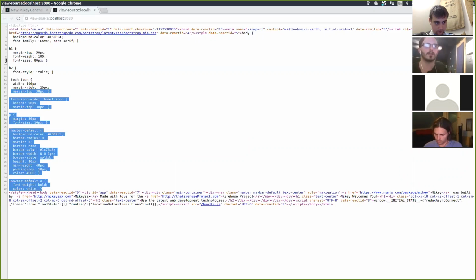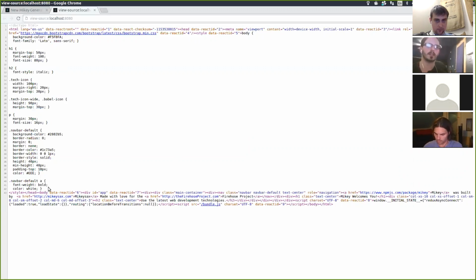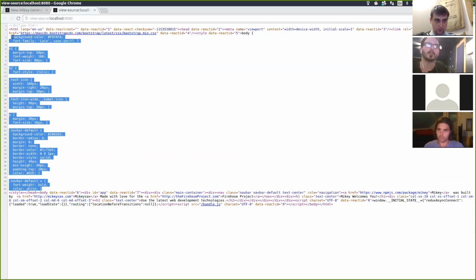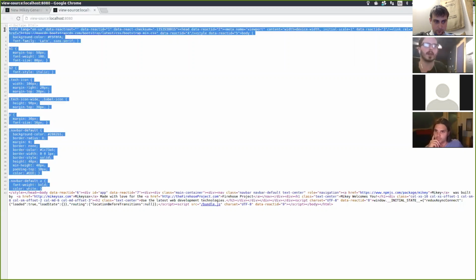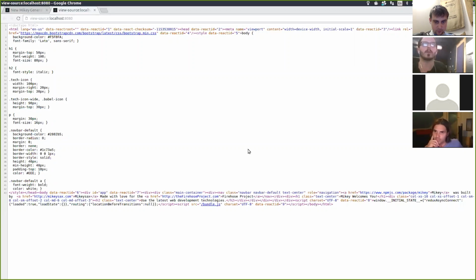this is all the CSS in my application. This wouldn't show up in production, but this is all my CSS in my application. So there's no flash on load. Everything loads immediately, which is another thing that's nice about universal isomorphic applications.